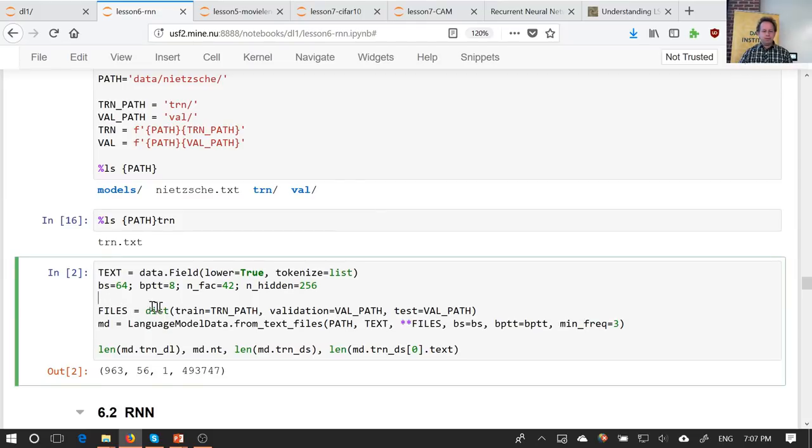Having done that, we can create a little dictionary saying what's our training, validation, and test set. In this case, I don't have a separate test set, so I just use the same thing. Then I can say I want a language model data subclass, from text files, and this is my path, this is my field which I defined earlier, these are my files, and these are my hyperparameters. Minfrac isn't going to do anything in this case, because I don't think there's any character that appears less than three times, so that's probably redundant.